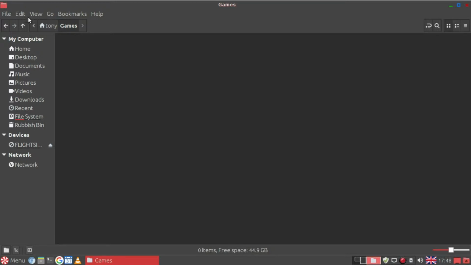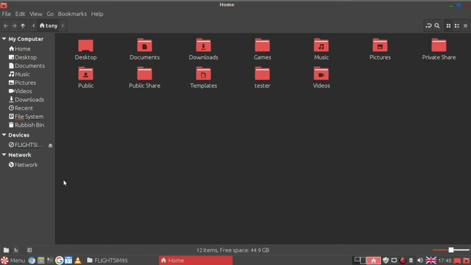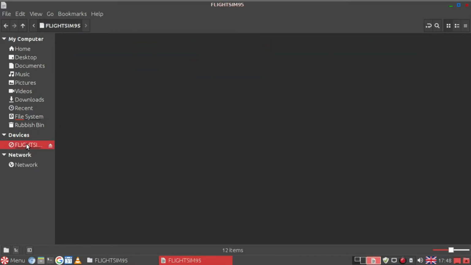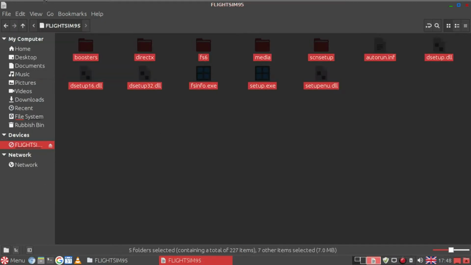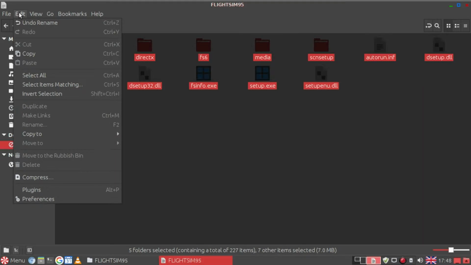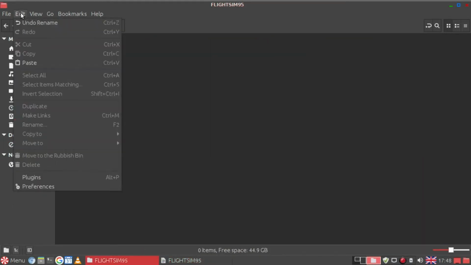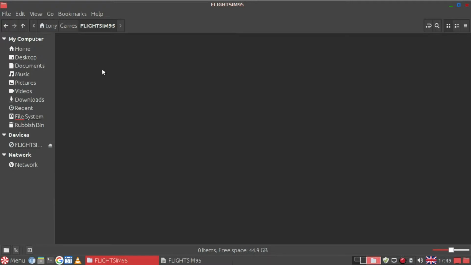And then create a new folder in there called Flight Sim 95. Open up that. So open another folder to go to Flight Sim 95. Edit, select all. Edit, copy. Edit, paste.